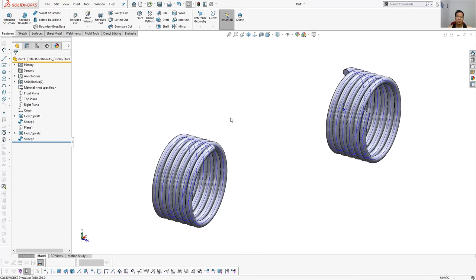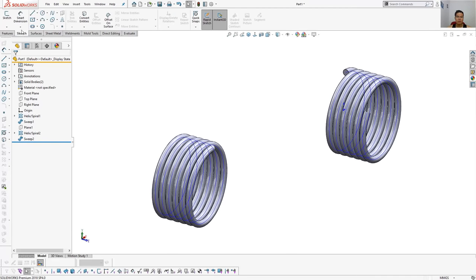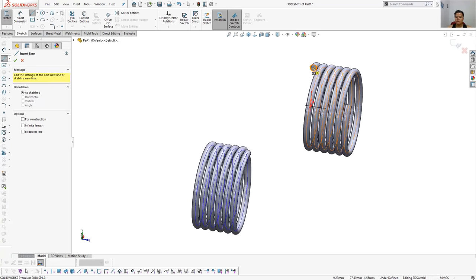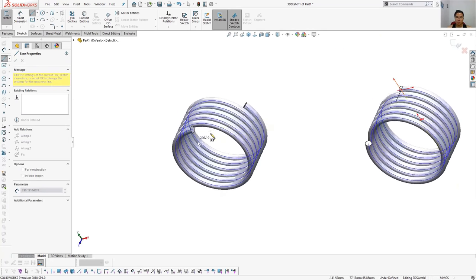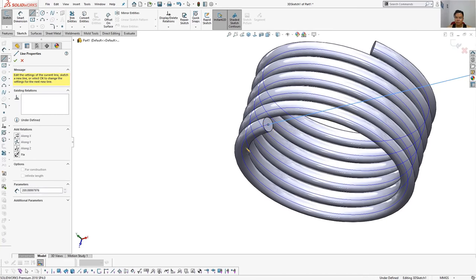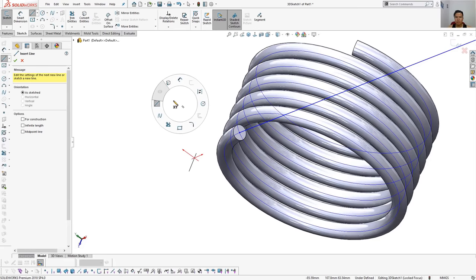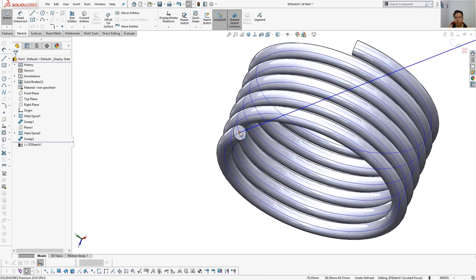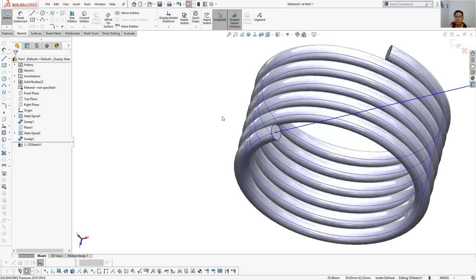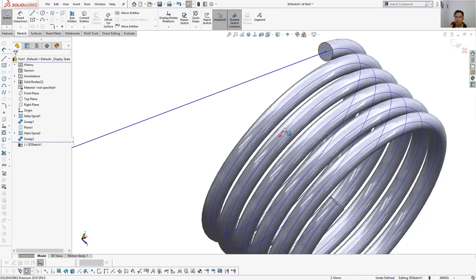So now we must use a 3D sketch to connect the two coils together. One and two. Okay. Now we will match this together. As you check, this also.